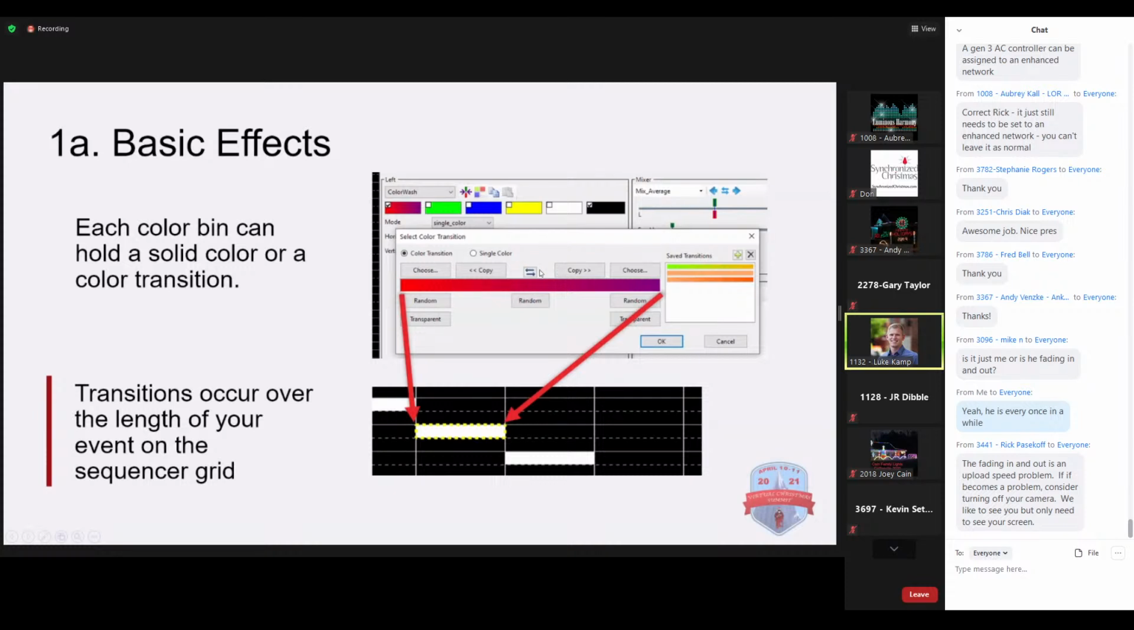You can copy colors back and forth. You can swap them, etc. And you can also save your colors here, which I think is helpful if you have a certain color that you like a lot. So that's, like I said, basic effects and colors.